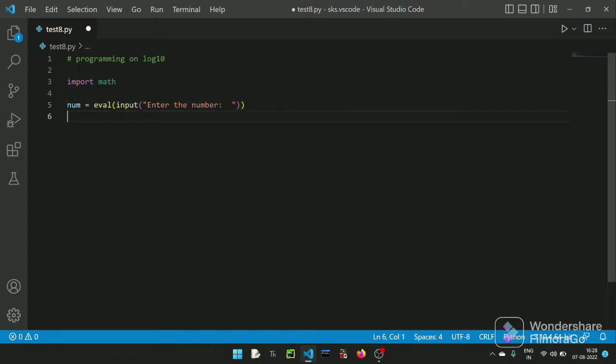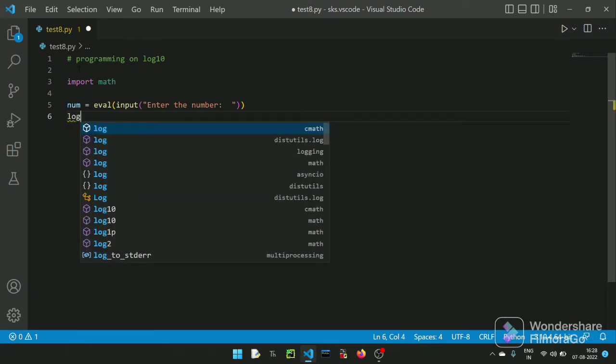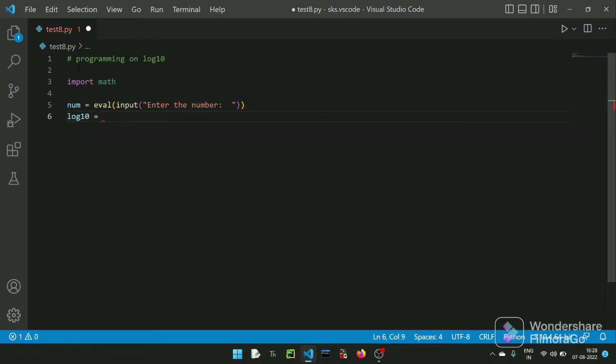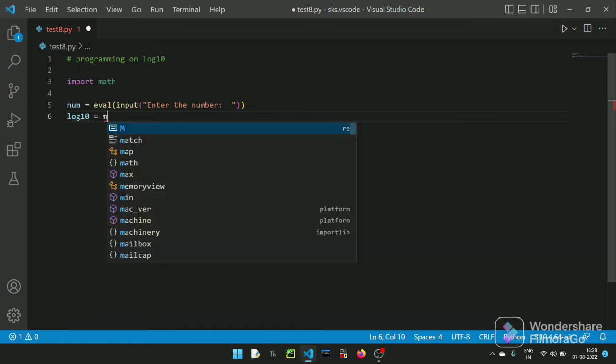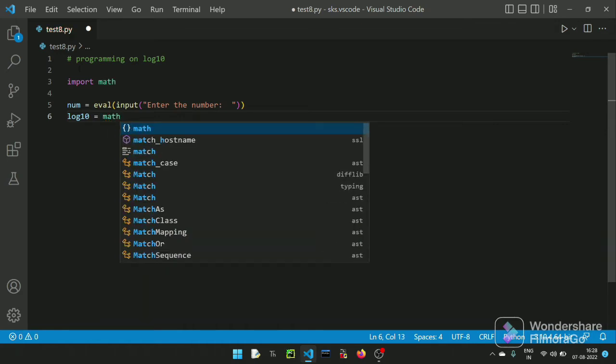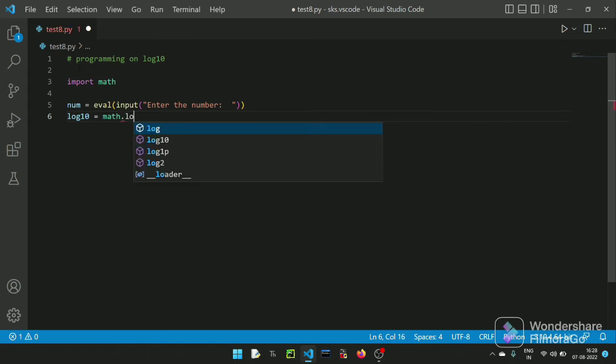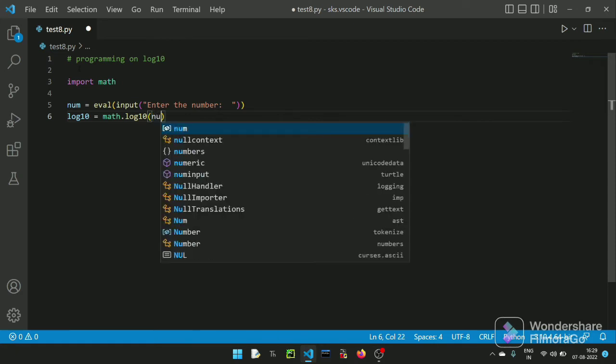After that, we will define a variable that is log 10 is equals to, in math module, there is a function that is log. We have to use this log function, and in this log function we have to write our variable number.